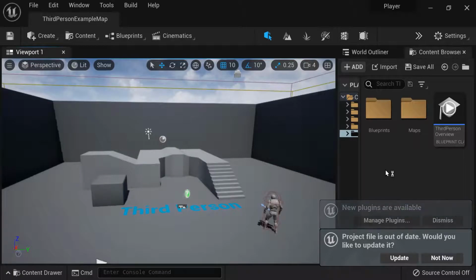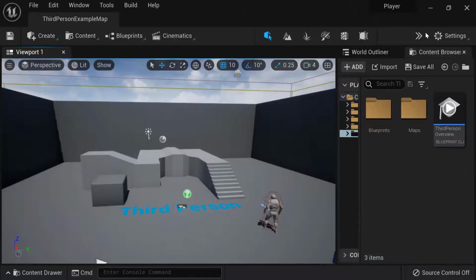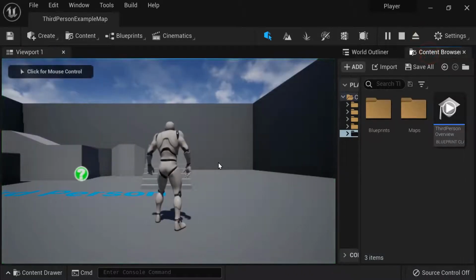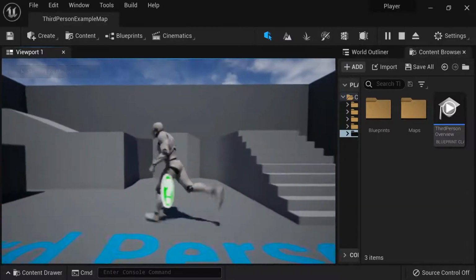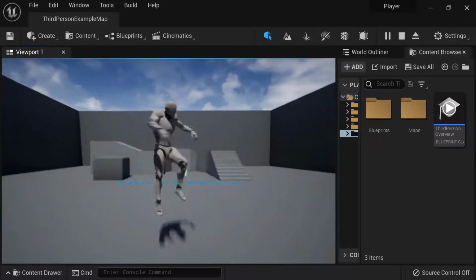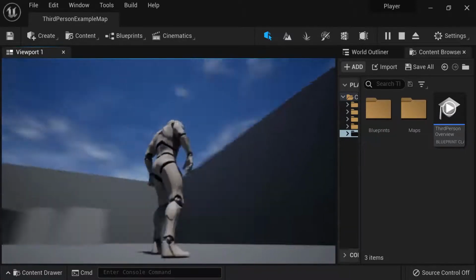Then press create, and that is going to launch the Unreal editor. Then I'm going to update the project as recommended. If you press play on this project and click inside of the viewport, you can actually run around with your WASD keys, and you can jump by using the spacebar. To look around the game, just move your mouse.